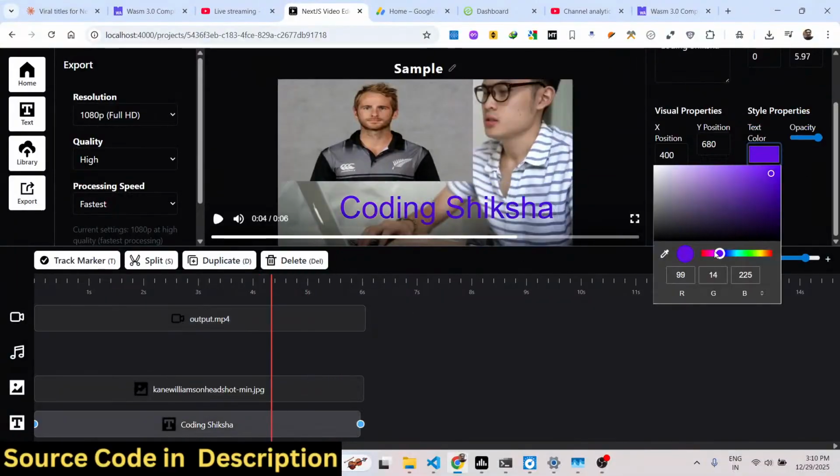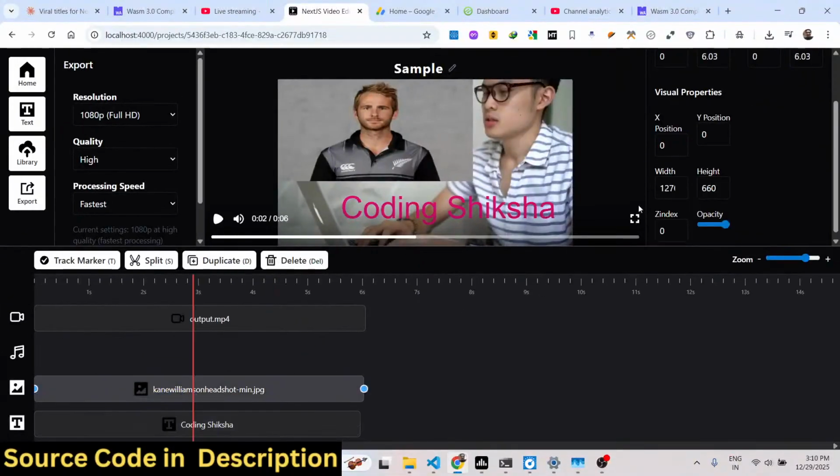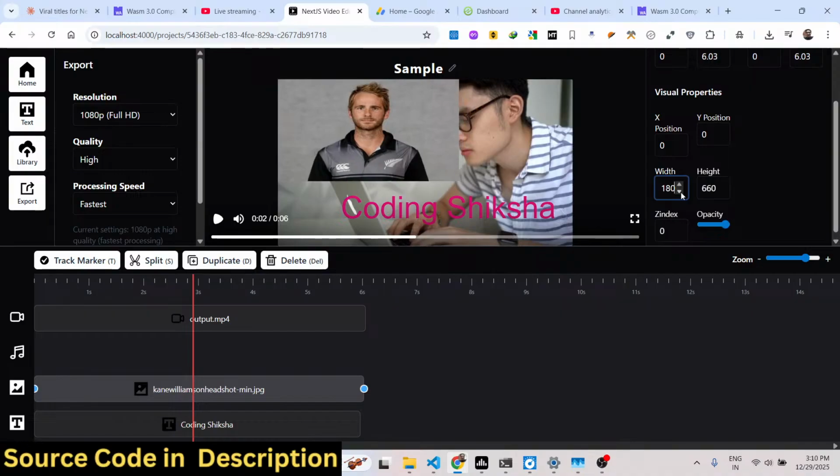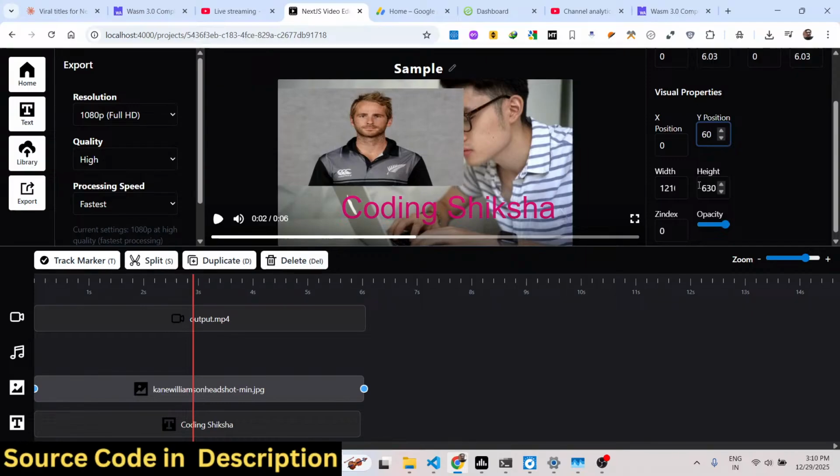You can even change the color of the text here accordingly, and you can place it, change the position of the text as well. Same goes with image as well. You basically have the image here. You can control the size of the image. You can just see here, and then you can even control the X position, Y position using these sliders. So you basically have all the control that you need to actually edit videos.